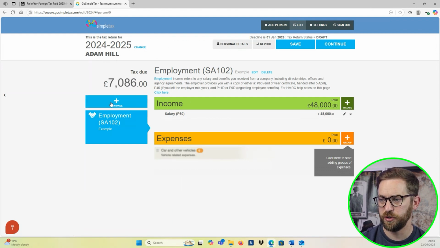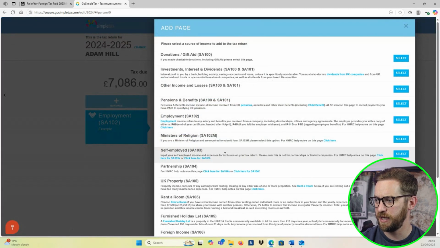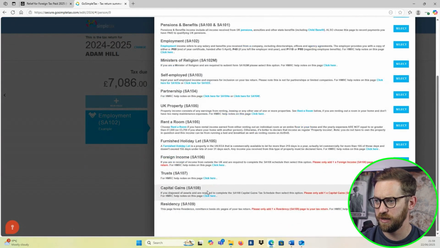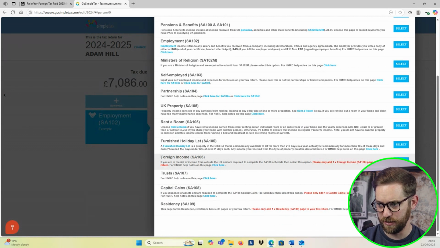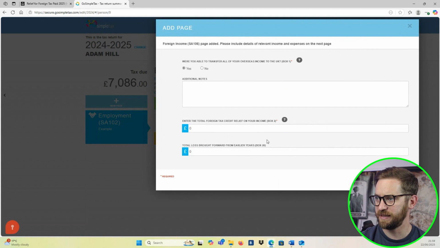So I'm going to click on new page, and then you can see in here we've got the list of all the pages that are available. So I want to go with the SA106, which it clearly tells you is for foreign income and gives you some examples below. I've selected that page, and again I'm just going to keep this very simple and enter the bare minimum. Was I able to transfer all of the overseas income to the UK? Yes. I don't need to provide any additional notes.